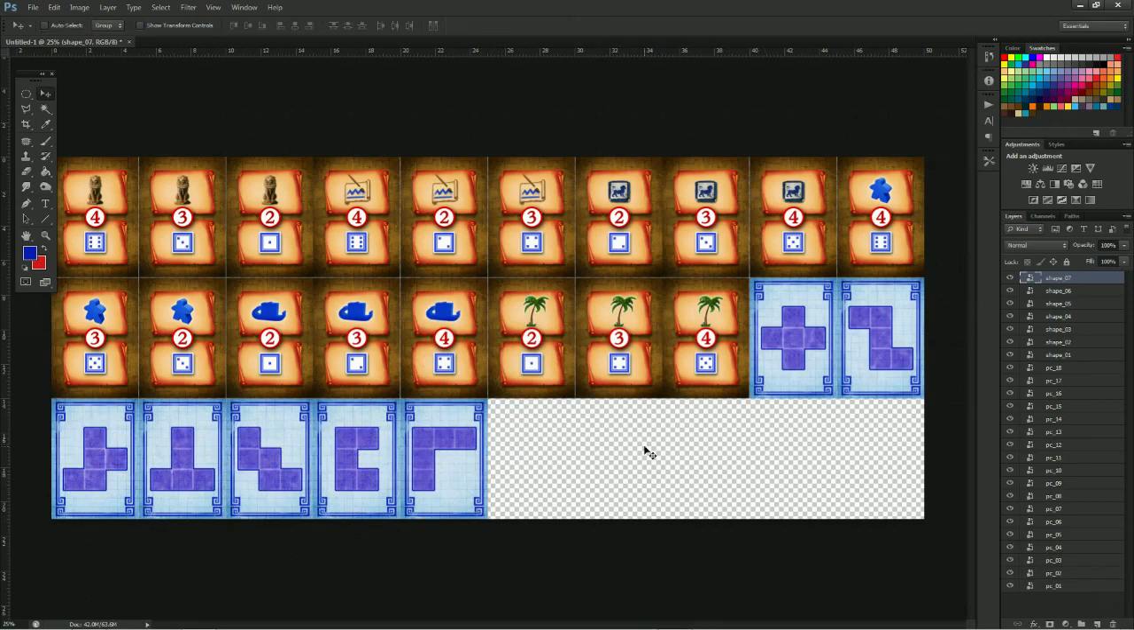Don't worry about this empty space here. It's not gonna be shown in the deck, because if you enter correctly how many cards you have in the deck, Tabletop Simulator is not gonna split this empty space into cards.